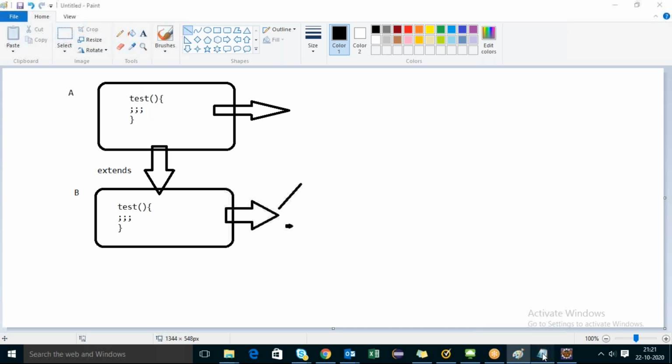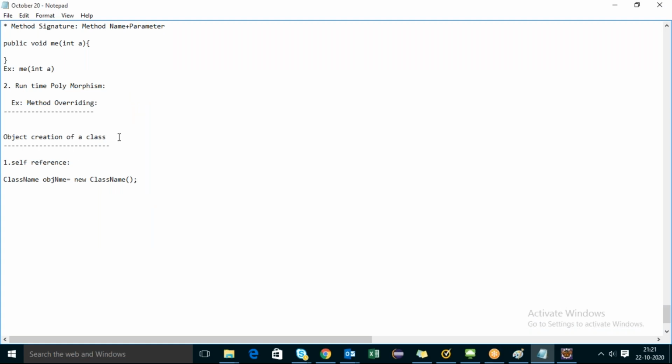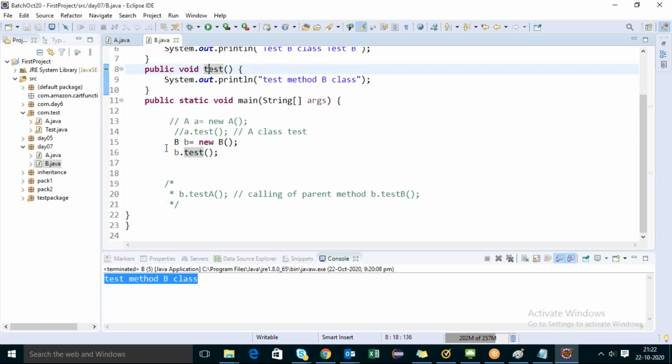And here, object creation, as of now, the first one is self-reference. We can create an object of a class using a self-class object reference. Observe. So for a B class, I can create the object like this: B equals new B. This is one way.